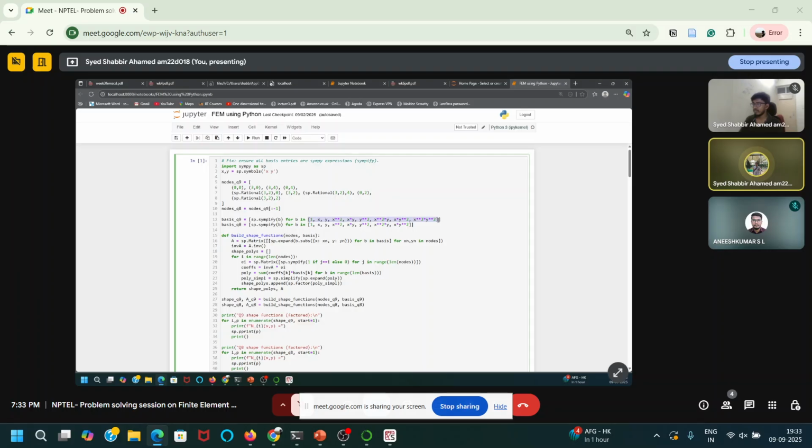These are all the basis terms which will come for the 9-noded quadrilateral. For the same 8-noded quadrilateral, these are the 8 terms; we will get rid of this last term. So these are the basis.